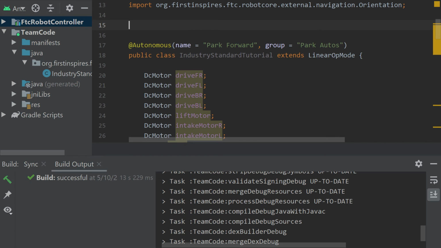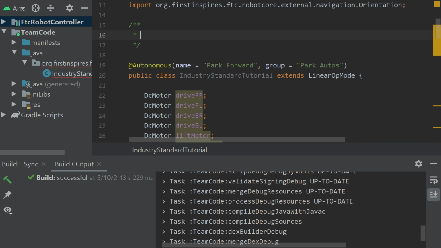Now in programming with Java, this is what you would normally do for a typical comment, but this is no typical comment. We have to do something special here. We have to go slash and then 2 stars. Notice how everything turned green. Then we're going to hit enter, and inside here in this green you're going to describe what this class does. So I can say, this is an op mode that drives forward to park underneath the sky bridge.